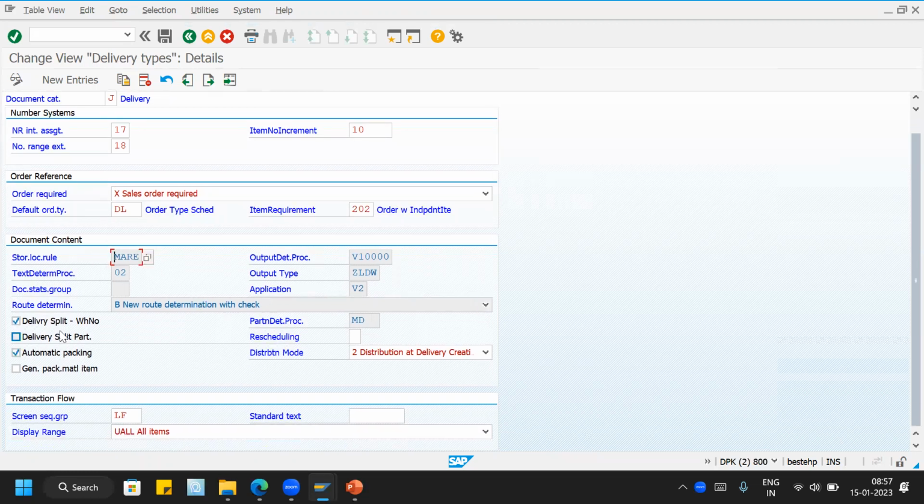So in this delivery split with warehouse number, whenever there are different warehouses for the same line item, then automatically in the delivery document, the delivery split will happen based on the warehouse number. And if you activate this delivery split by the partner, then again, based on the partner functions, if there are different ship-to parties, it will split the delivery.